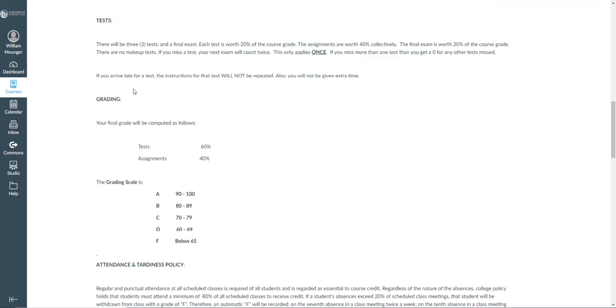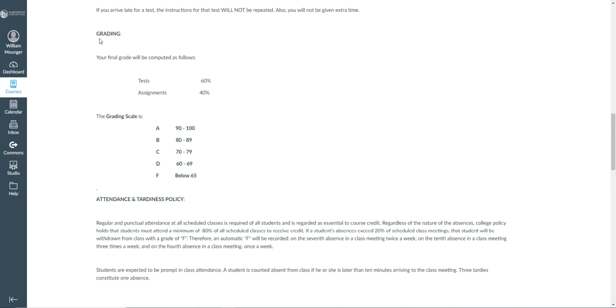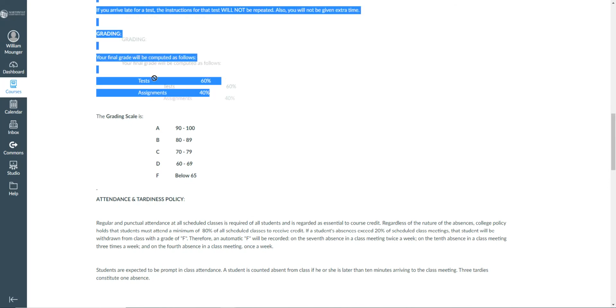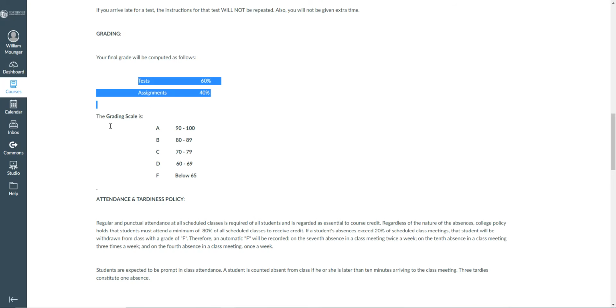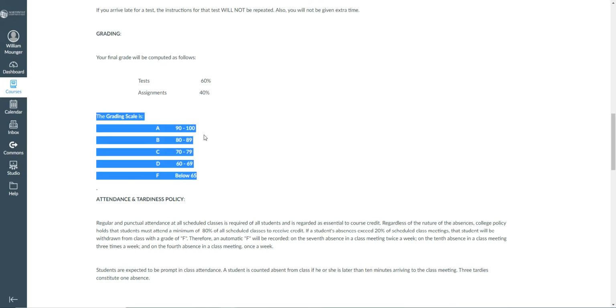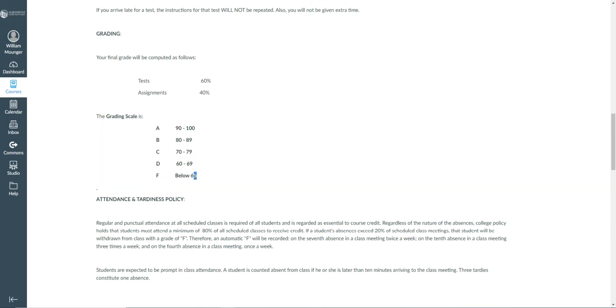Now, grading wise, I think I told you 60% tests, 40% assignments. The grading scale is relatively normal. Actually, why does that say below 65? That should be below 60. Seems I have several errors on this I have to fix. This will all be fixed when you see it, so don't mind this. I'm just using this to go over stuff. But 90 to 100 is an A, 80 to 89 is a B, 70 to 79, 60 to 69. Below a 60, or I guess you'd say 59 and below, would be an F.